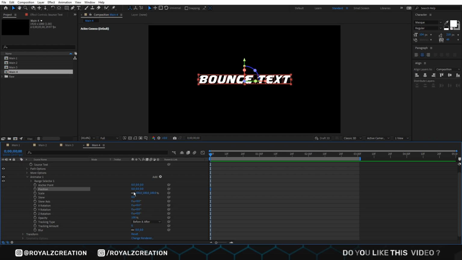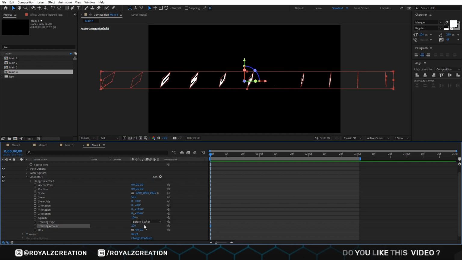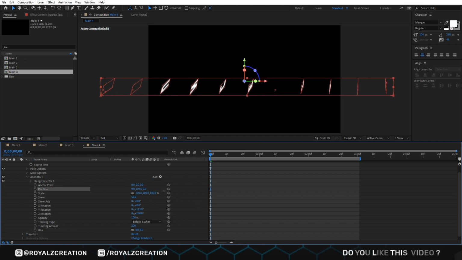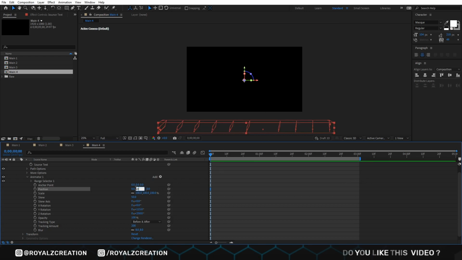Now let's play with values. We change skew value to 50. Y rotation value to 115 degrees. Z rotation value to 250 degrees. Tracking amount to 200. Change blur value to 8. Then Y position value to 800. And last opacity value to 0%.